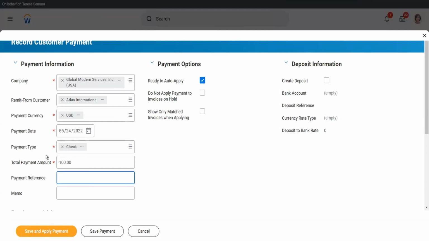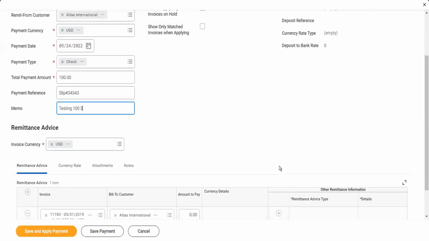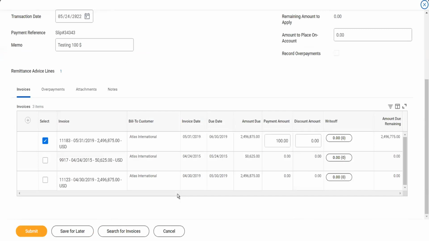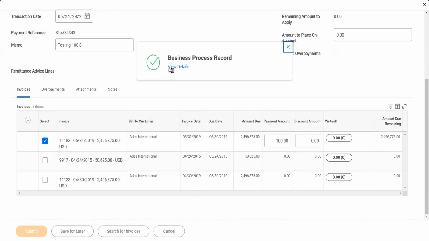Okay, and I'll just say $100 here. Payment reference is like a check number. You can mention the check number, slip number. And memo. Testing. $100. Okay. This we'll see next example. Again, we'll do in the dollar deposit. Okay. So it's showing this invoice. Save and apply payment. Okay, so payment amount is $100 here. I hit submit. It's done.